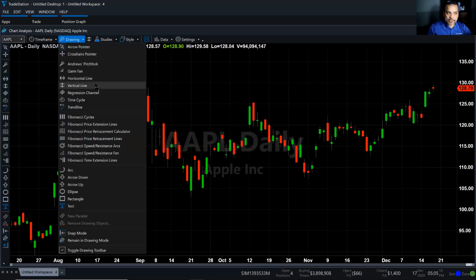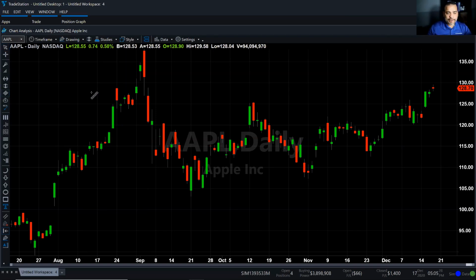We talked about horizontal lines, vertical lines. Here's the regression channel. I believe that I did see somebody ask about regression channels. Okay, so the regression channel is a very interesting tool. You are going to select 2 points in your chart, and this tool will calculate a regression line. Let me use this trough, and I'll use this peak right here.